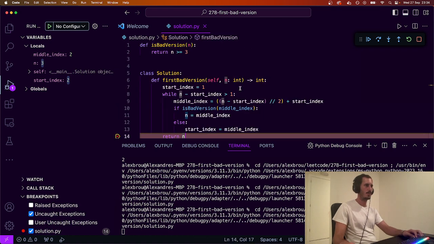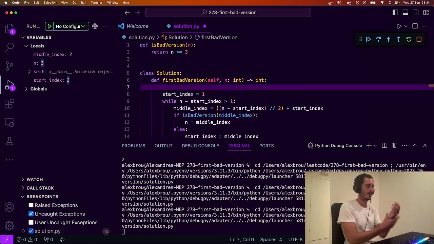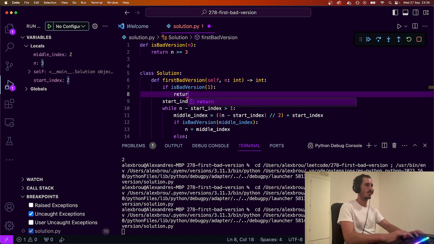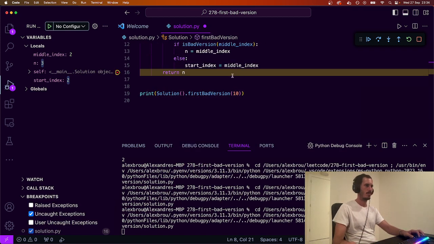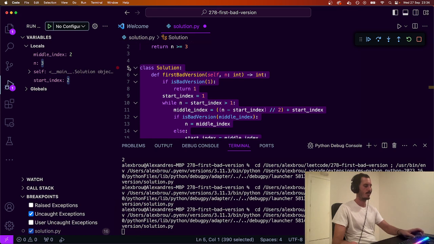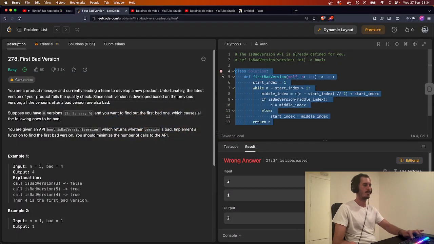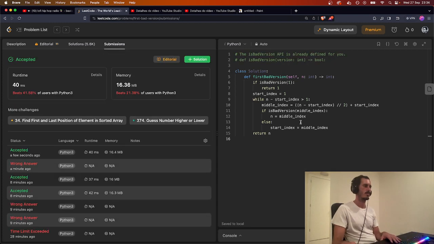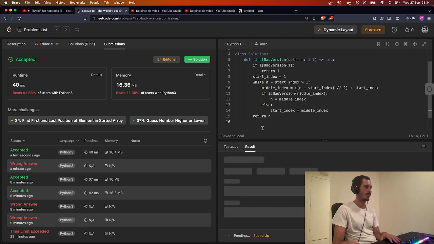Okay, actually, I'm going to keep doing it the way it is, and I'm just going to add the edge case. If isBadVersion of 1, return 1. This is my edge case, because I assumed that. Okay, so I did 40 milliseconds, 16.4. I did worse, but I think that if I submit again, I might get better results.